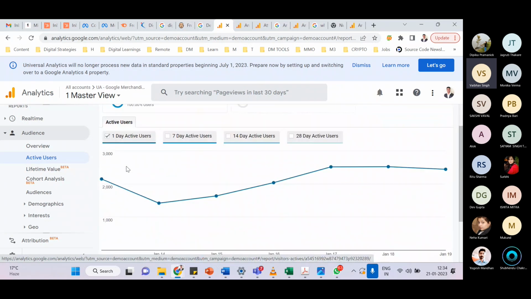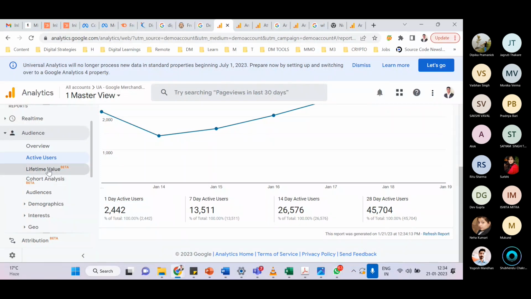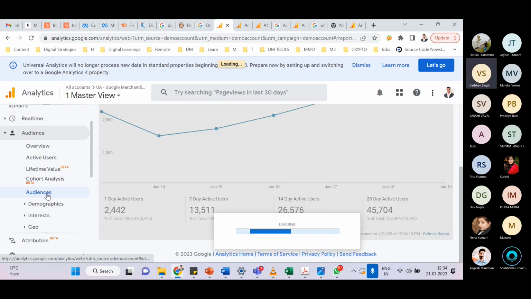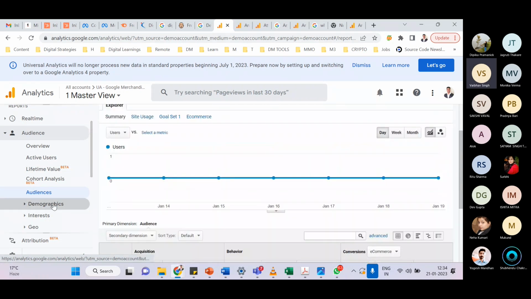So active users are those who are coming, who are most active. You are seeing day one active users 2004,442, and 7 day active users are 13,511, then 14 days and 28 day. Then you will see, let's go into audiences. There is no data over here.